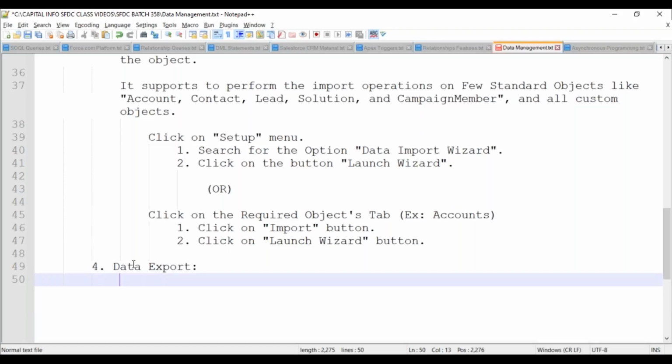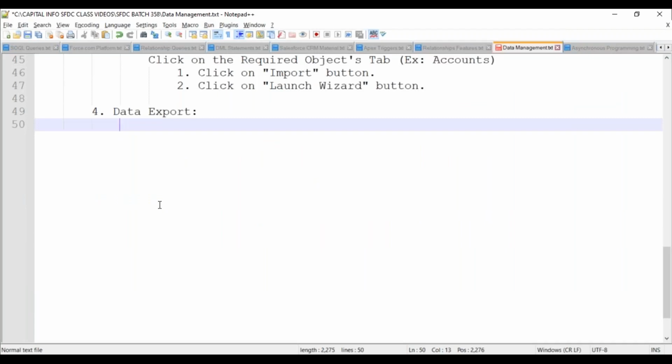The data export feature allows us to export data from one or more Salesforce objects. It supports all standard and all custom objects, but only to export, that means to get the data from the object. We can't insert or update records using data export. Only to export the data we use the data export feature. Then where is it available? Let me give you the navigation. Make a note of this one, data export.